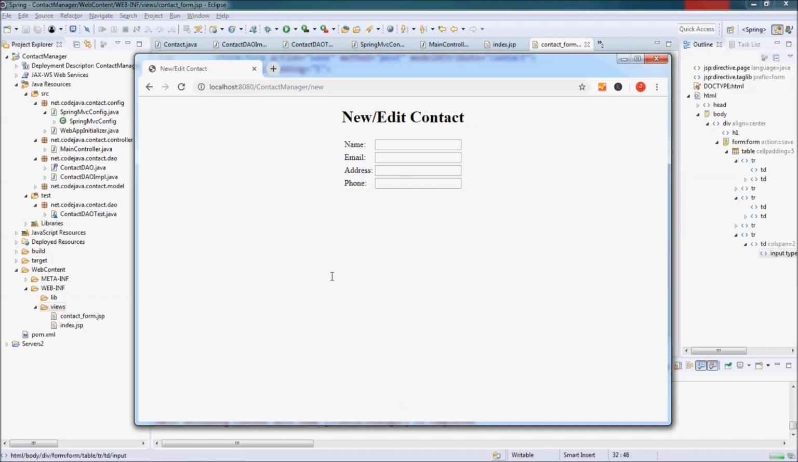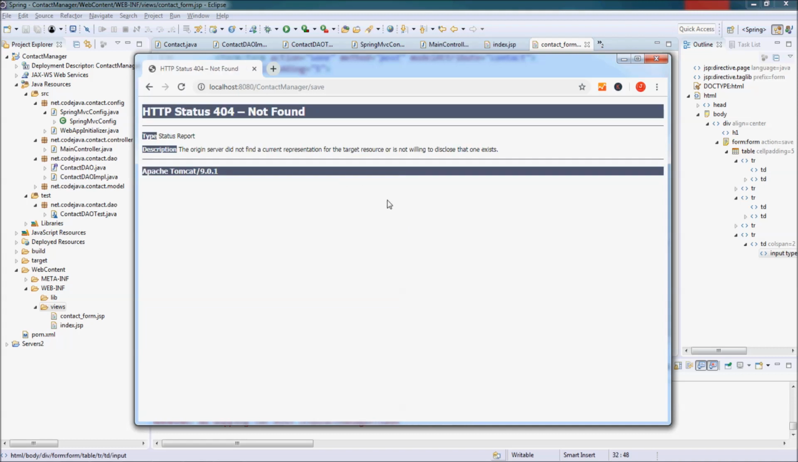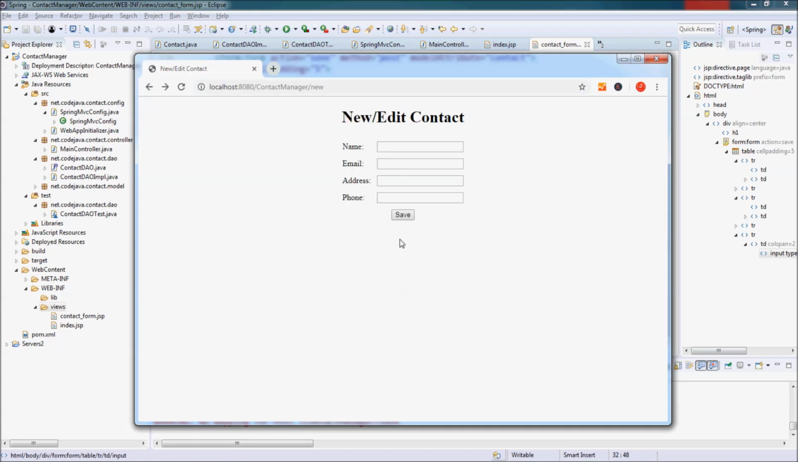Okay, now let's refresh, and if you see the form, the new contact form appears, very nice, right? Click save, and you get a 404 error, because we haven't implemented the handler method for the URL save yet. Go back and now.